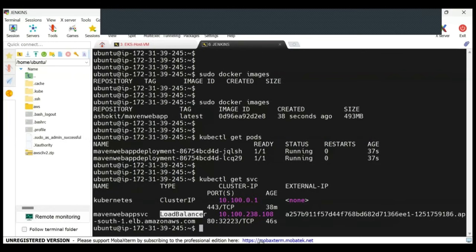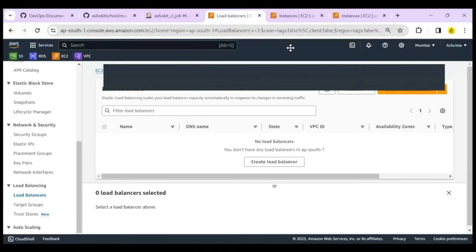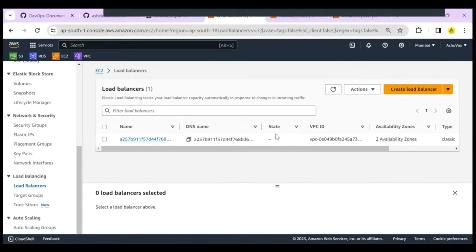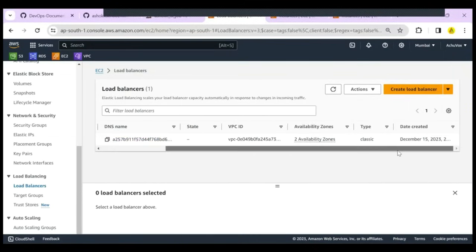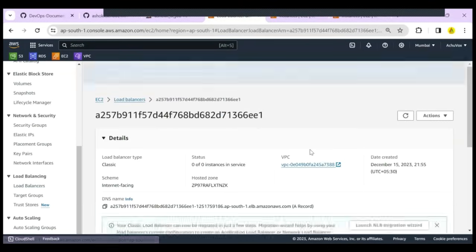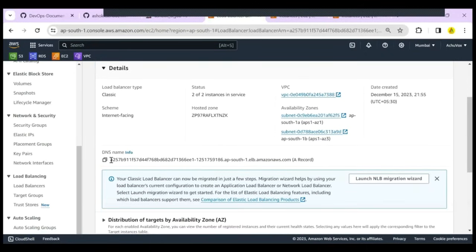Now, verify whether this load balancer is created in the AWS or not. Go to AWS load balancer in the EC2. You can see the load balancers option. Earlier, we didn't have any load balancers. Now refresh. Now you can see that one load balancer got created just now. Now go inside this load balancer and check the DNS name of the load balancer. The DNS name is available. This is the URL which is used to access the load balancer.